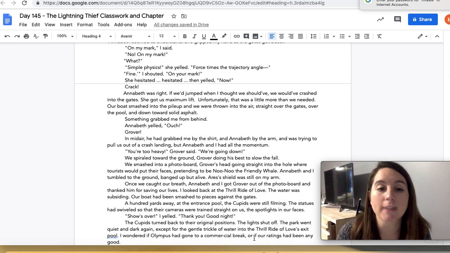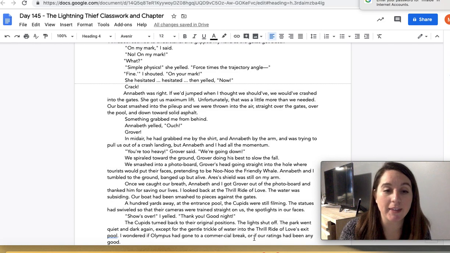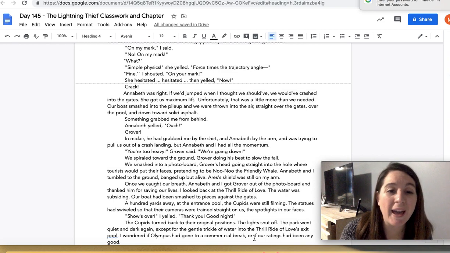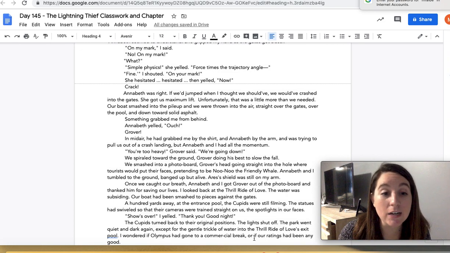Something grabbed me from behind. Annabeth yelled, "Ouch! Grover!" In midair, he had grabbed me by the shirt and Annabeth by the arm and was trying to pull us out of Crash Landing. But Annabeth and I had all the momentum. "You're too heavy," Grover said. "We're going down."